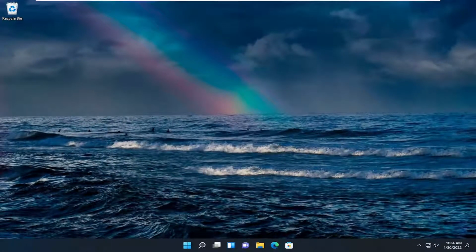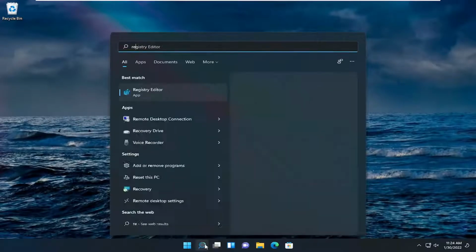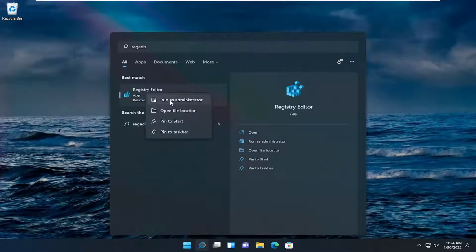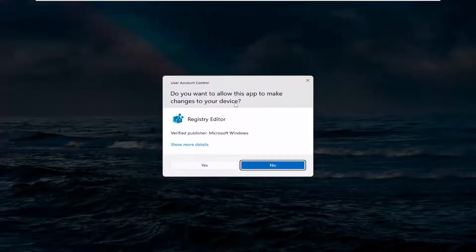So you're going to start by opening up the search menu, type in regedit, R-E-G-E-D-I-T. Best result should come back as Registry Editor. Go ahead and right click on that and select Run as administrator. If you receive a User Account Control prompt, go ahead and select Yes.